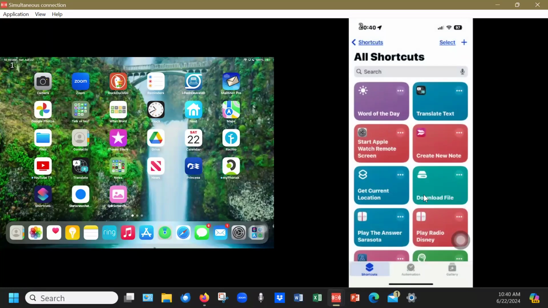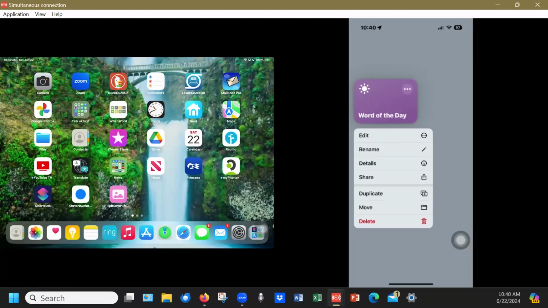If I'm on my shortcuts menu, and that's the shortcuts down here, and I press and hold that particular shortcut, so I'm going to press and hold where it says Word of the Day, it comes up with a list. So I'd like you to try that. It says I can edit, rename it, details, share. That's what I want to do. I think I want to share this.